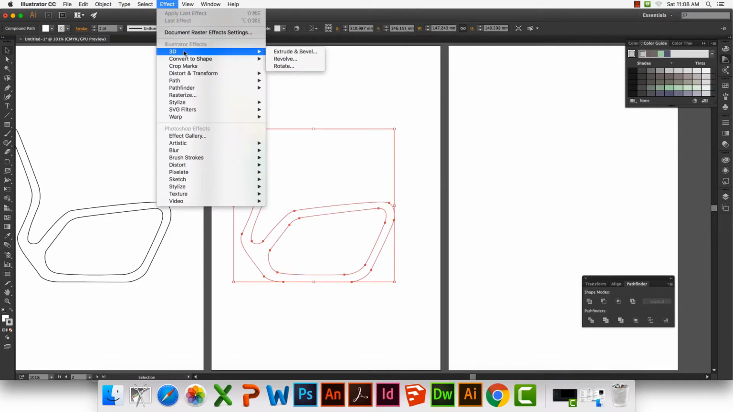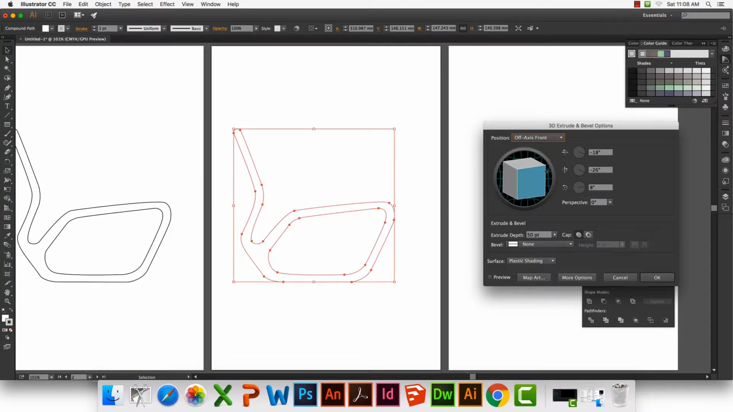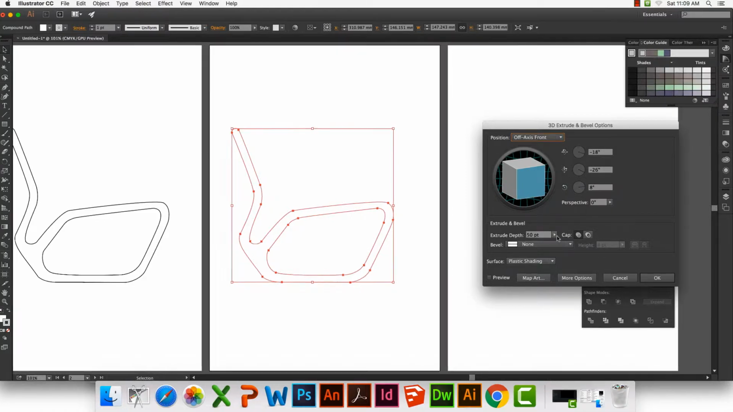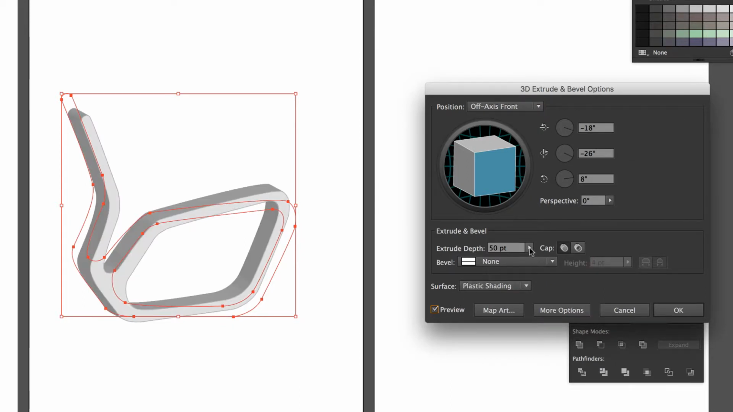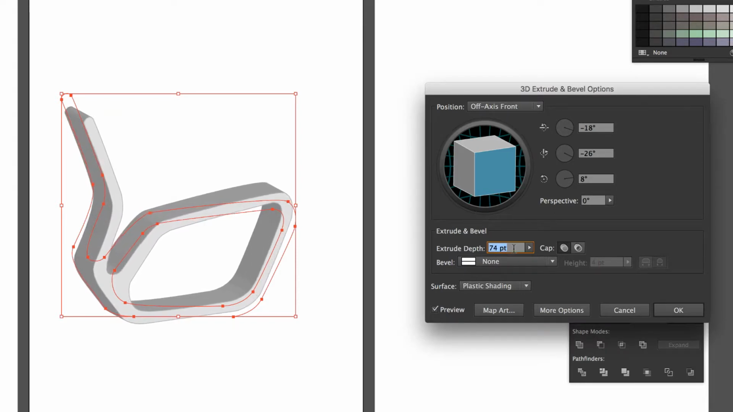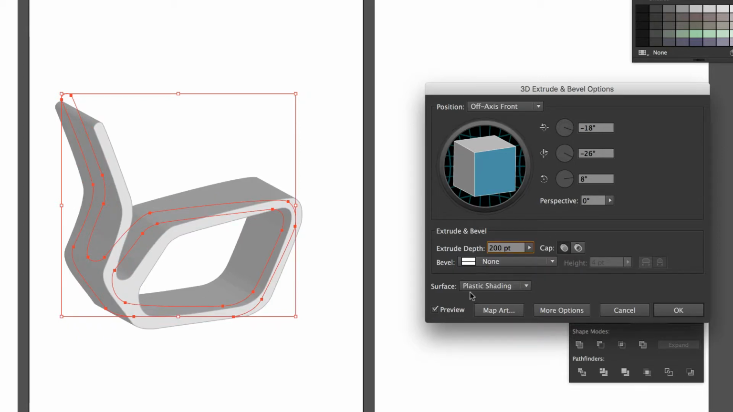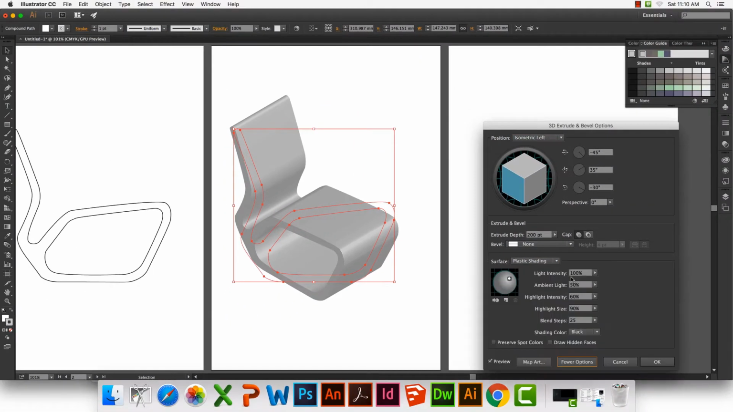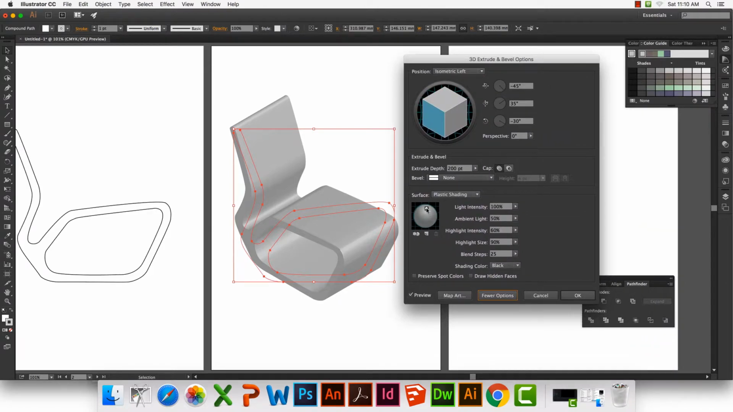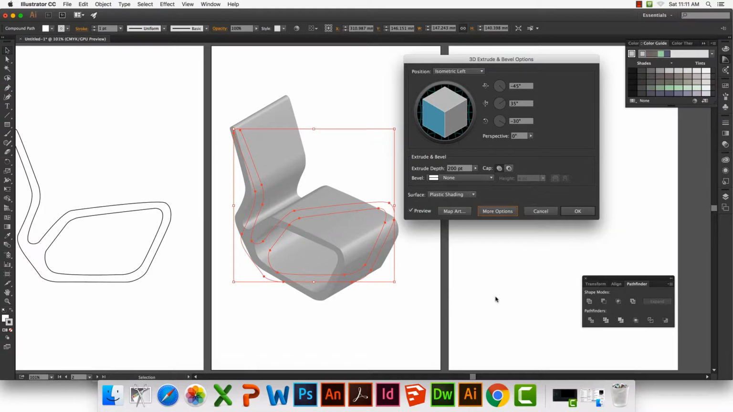Now let's try that again. Let's return to the Effect tool, Extrude, and click on Preview. Then change the extrusion depth. Let's now go to Position and change the view to isometric left. We can also choose more options, and this will enable us to play around with the lighting.